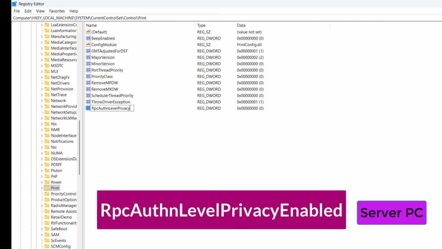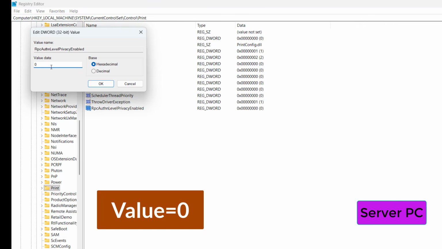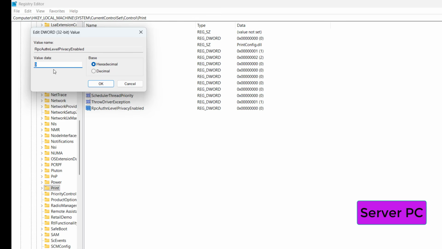Type RpcAuthnLevelPrivacyEnabled. Right-click on it and go to Modify, set the value to 0, then click OK.